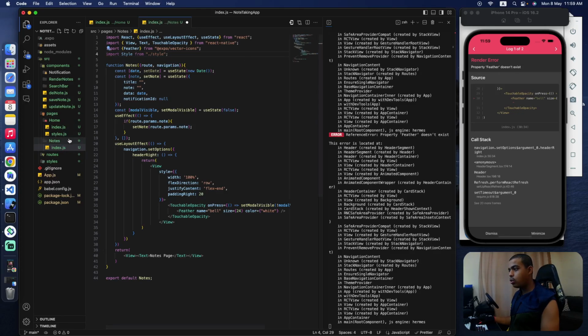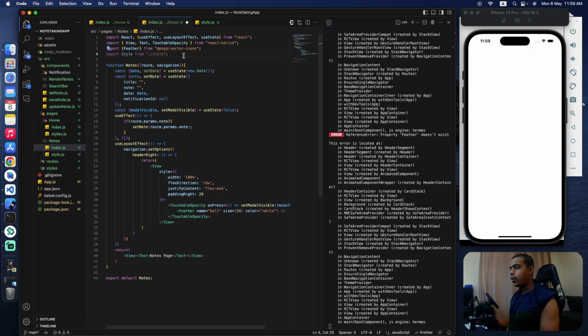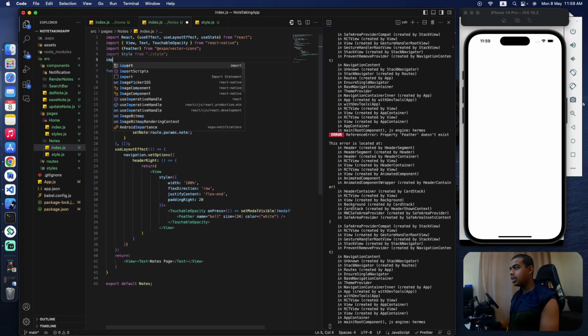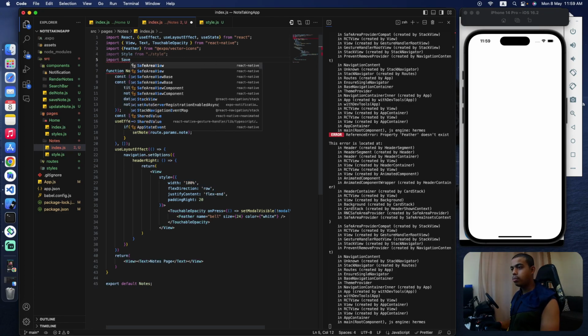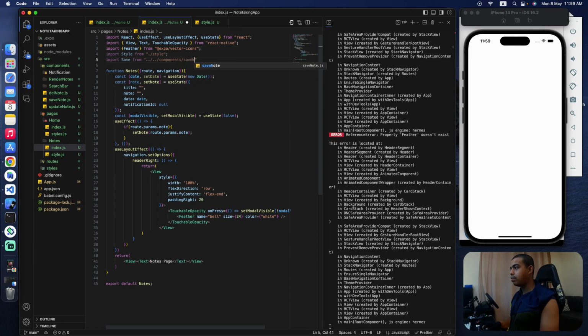So let's come to our notes directory and let's create a new file. Let's name it style.js. That's it. It's simple. Okay, and after that we'll be importing the save function over here. So import the save function from the components directory and the file name, that is save node.